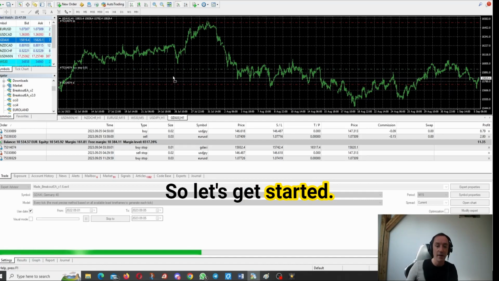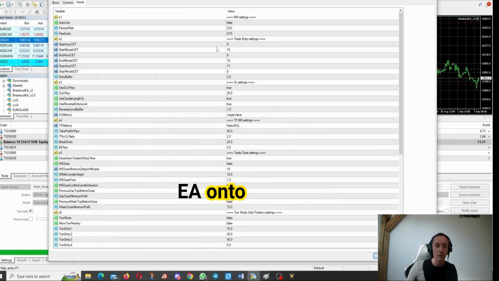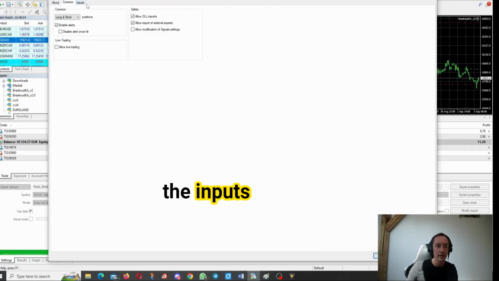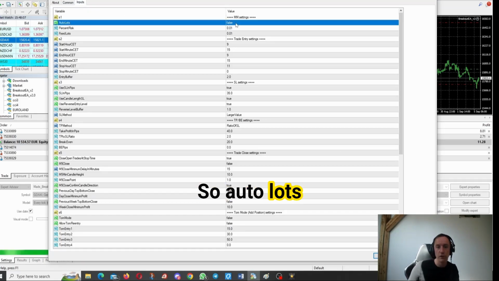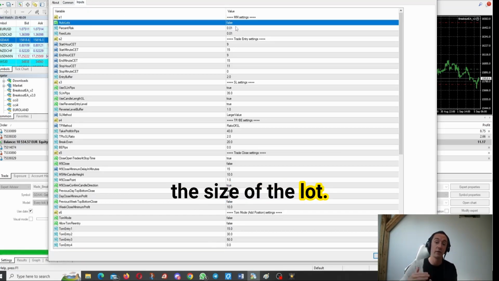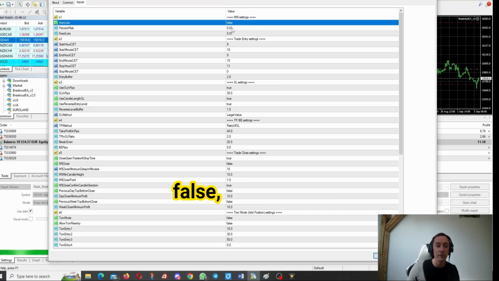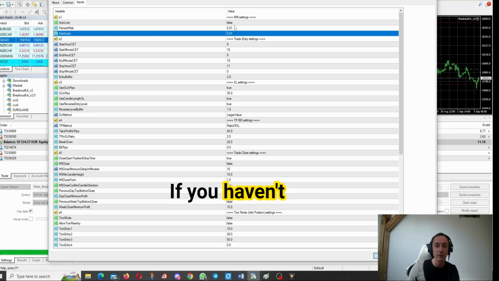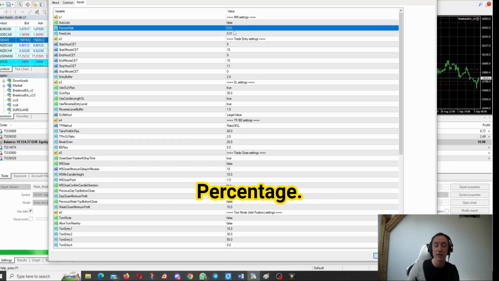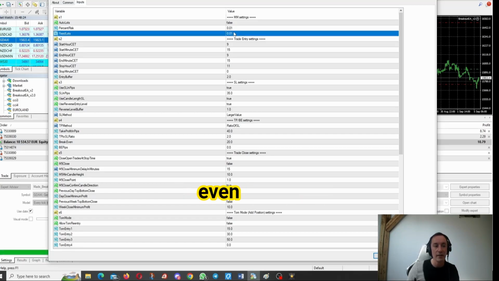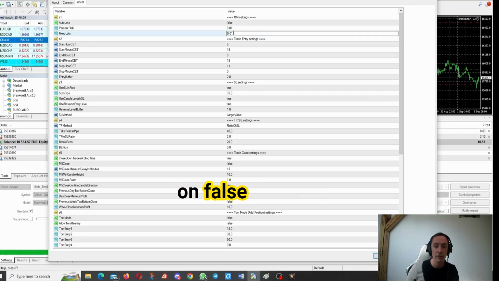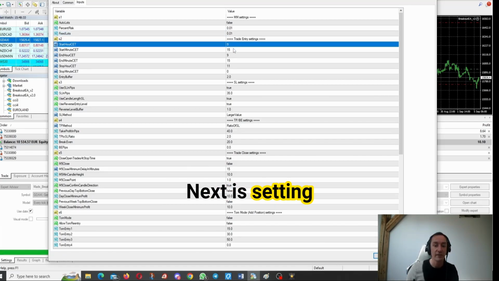So let's get started. First of all, let's put the Breakout EA onto a graph, and let's check the inputs. Auto lots essentially means the size of the lot that it will trade at. If you have it on false, it will focus on the fixed lots. If you have it on true, it will be in the risk percentage. Therefore, I always recommend trading at a very low amount, so 0.01, but certainly even better, test some demo first. If you want fixed lots, have it on false and just do the fixed lot that you are comfortable with trading.